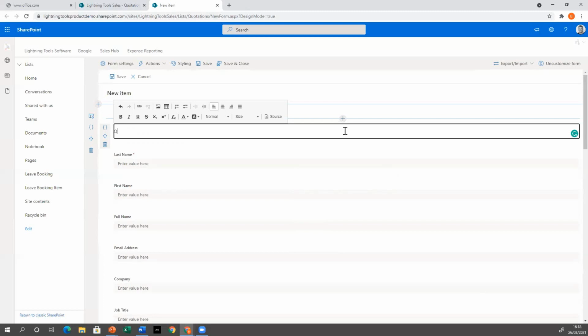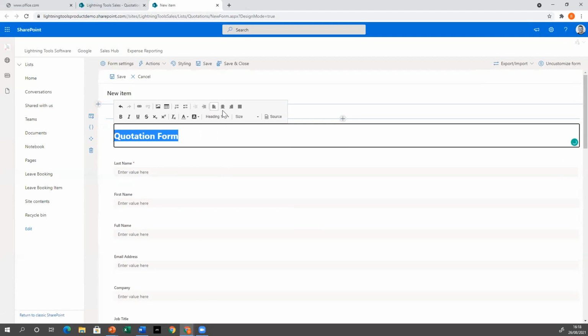So I'm just going to create a title here that says quotation form. And with that, you can go through and add styles and what have you, depending on how you want that to appear. So I'm just going to make that heading and center it on the form. And that's as much as I'm going to do with that, but you can use your imagination for further capabilities of it, such as inserting images and that type of thing.